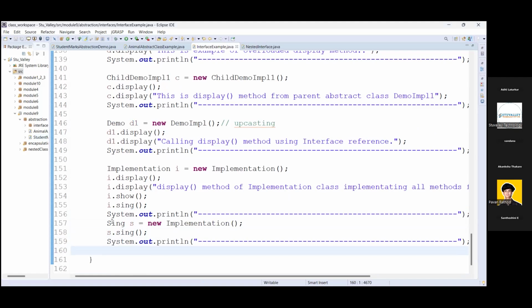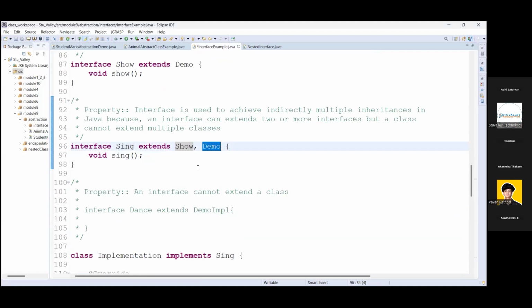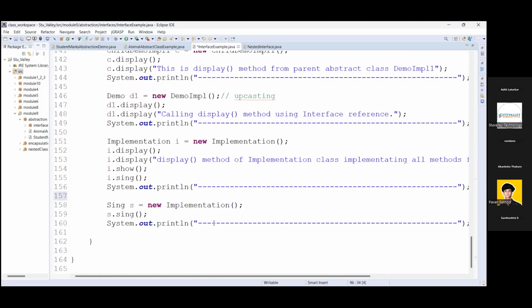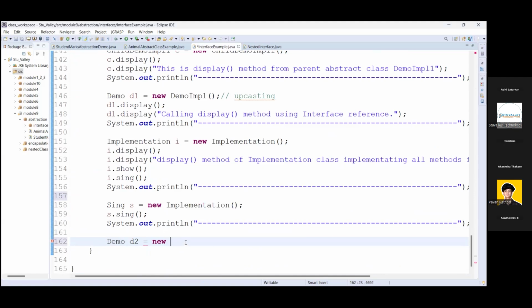Now, the sing interface has parent interfaces. There are two parent interfaces, right? Show and demo. So you can create a reference through these also. For example, here I can directly create a demo reference, D2 is equals to new implementation class. You can initialize it through the implementation class as well. Okay, and you can call the methods.